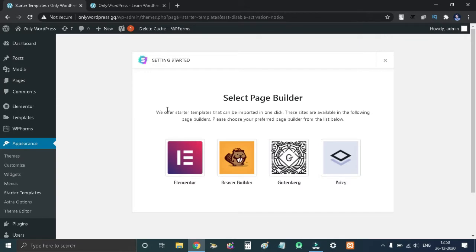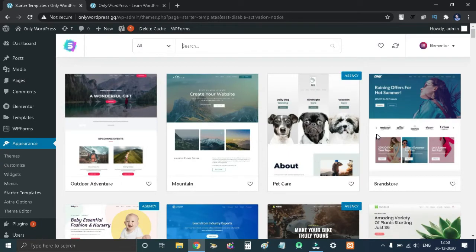Here first you need to select the page builder. If you don't know what a page builder is, it is a plugin which helps you to create beautiful looking pages and posts. You can edit and customize any of that beautifully. So select your favorite page builder. Mine is Elementor, so I am selecting Elementor. Now we have selected Elementor as our page builder.